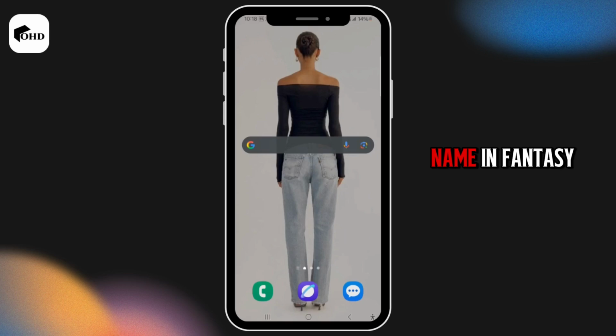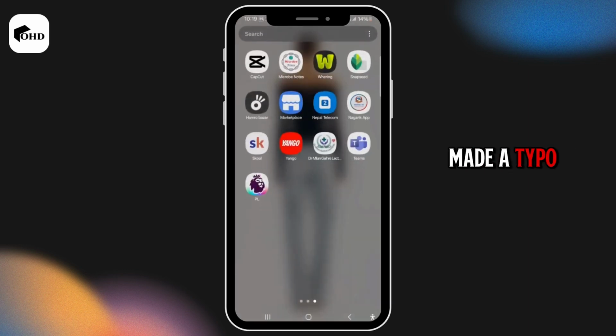Changing your team name in Fantasy Premier League FPL app is quick and easy. Whether you want a fresh identity, a funnier name, or just made a typo when you first signed in, the app lets you update your team name in just a few steps.